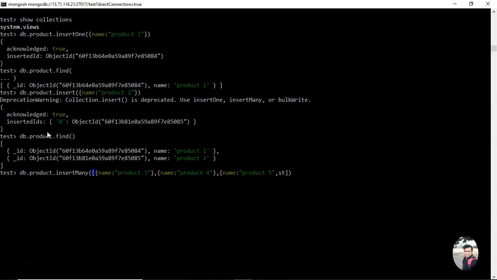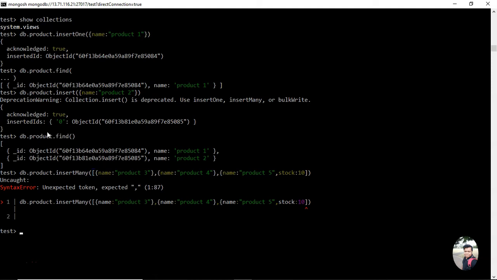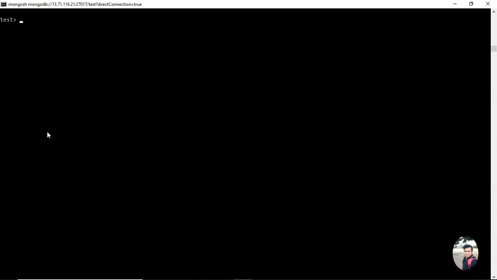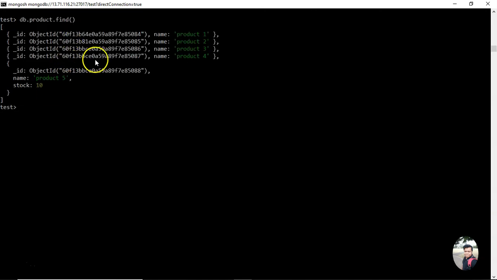Okay, stop like that, some text. So if I hit enter, there is an error, I missed the bracket. So 3 documents got entered. CLS. Now we can see that. Find, and these are the documents, and this is the last entered document. So that is how insert and insert many works.